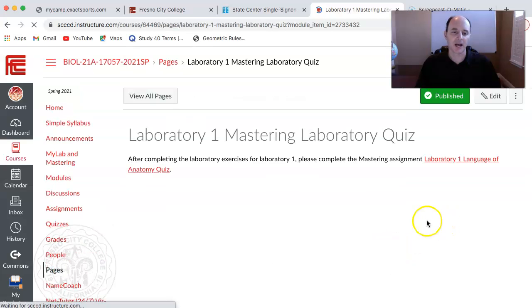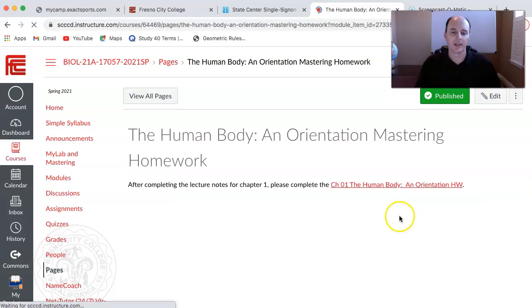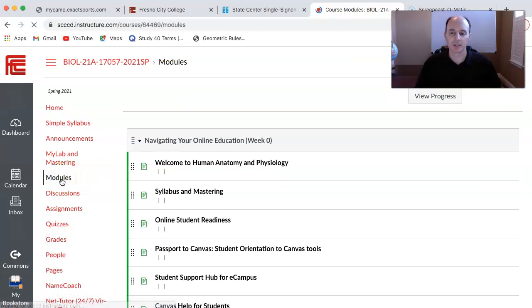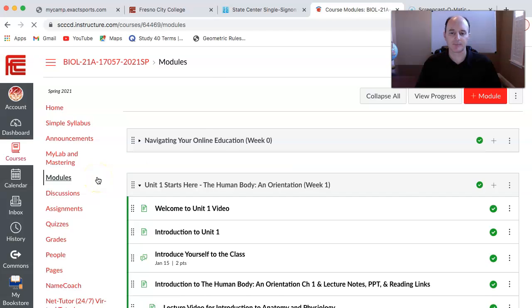And then to finish out the week, you'll have your laboratory quiz, and then you'll have homework for chapter 1, and then you'll also have a quiz for chapter 1, and those are all done through Mastering. So I want to go back to the modules again, so I'm going to click on the modules tab just so you can see everything.